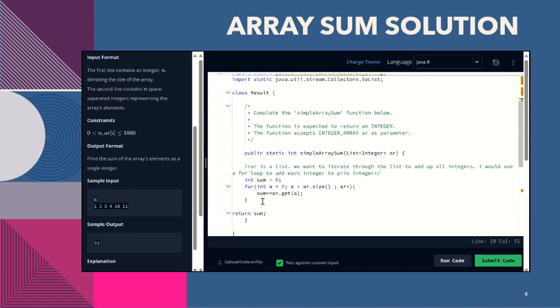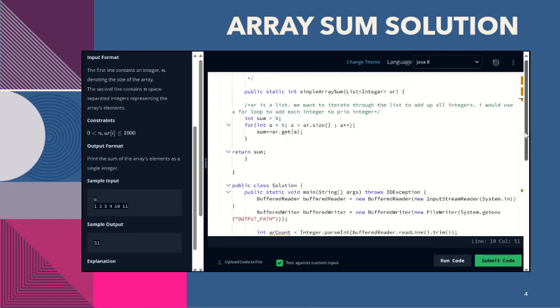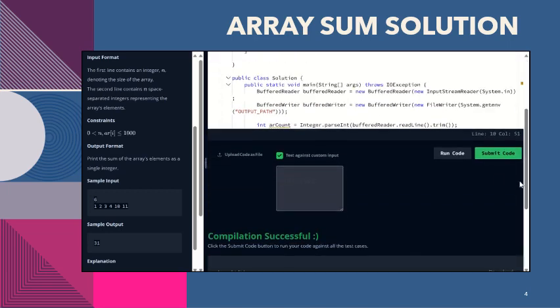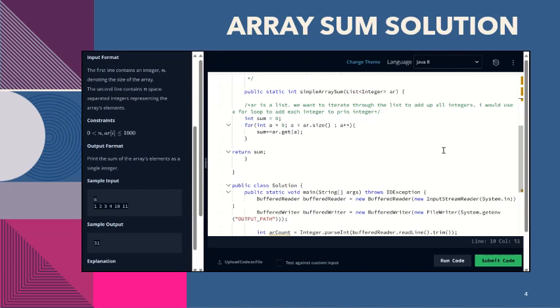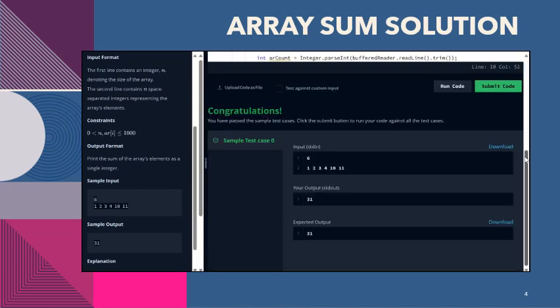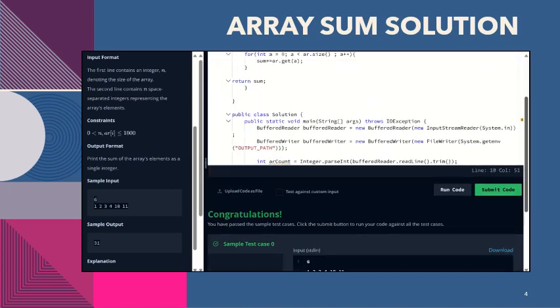It's my code right here. It's going to be tested against regular input, which was six digits. Six here.